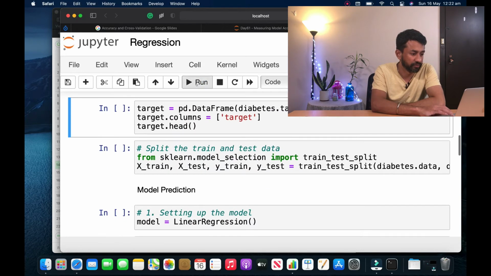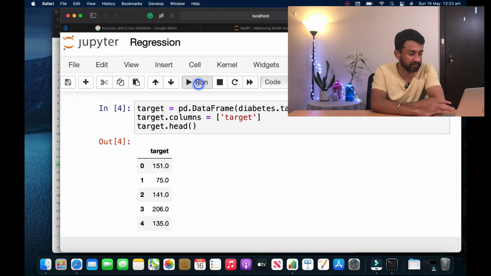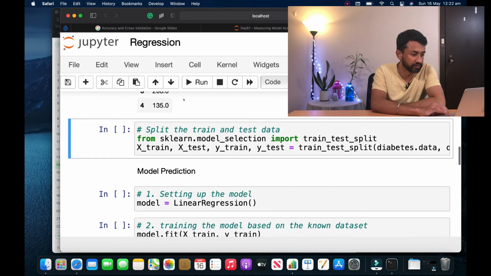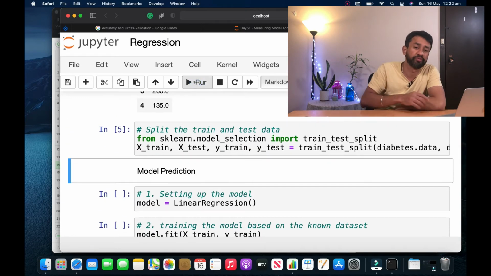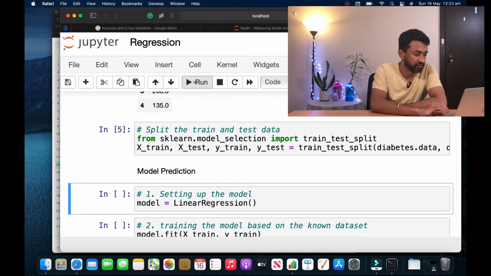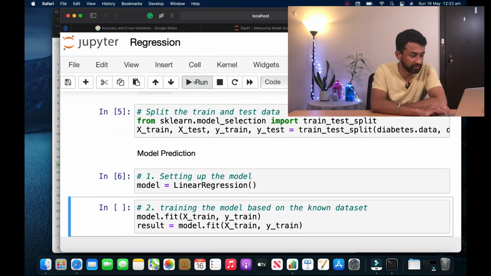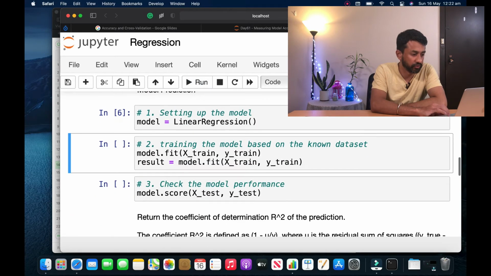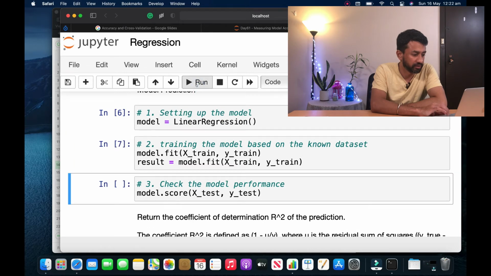I'm going to separate out the target value, the value that we are going to predict, and use this to split the data into a training data set and a test data set. And here comes the model prediction, a predictive model. We are using linear regression in this case, and I'm going to use fit to train the model, and then I'm going to use model.score.